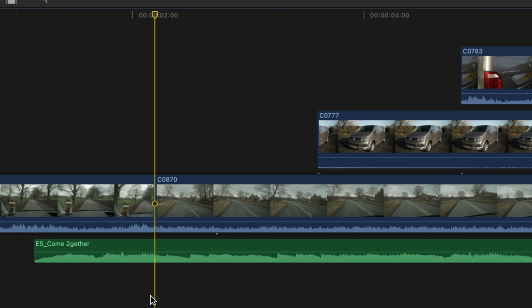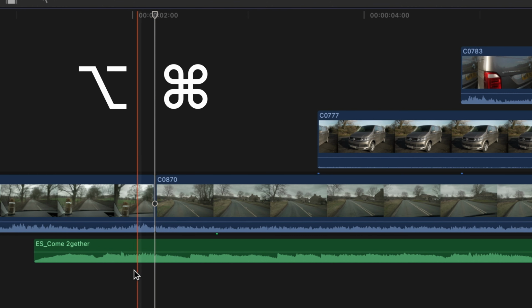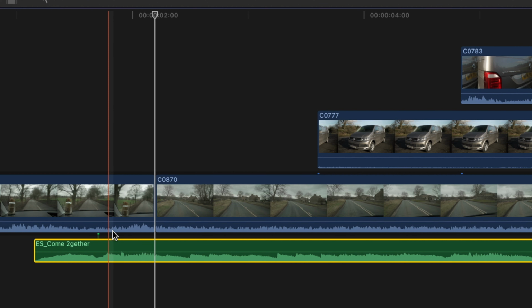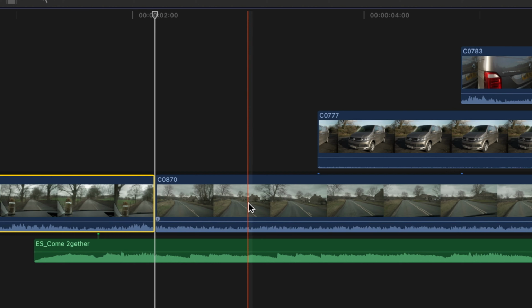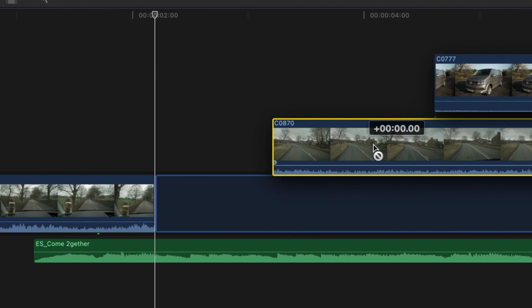This is really easy. All you need to do is press Option, Command, hold that down, and then click on your music track wherever you want the tail to be located. As you can see, it's now connected to this clip here. So if I wanted to move that out of the way, it's no longer going to adjust my music track. So there you have it. 10 of my favorite keyboard shortcuts for Final Cut Pro. Hope you find that useful.